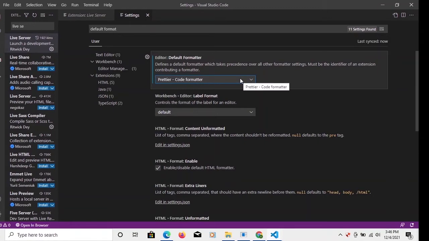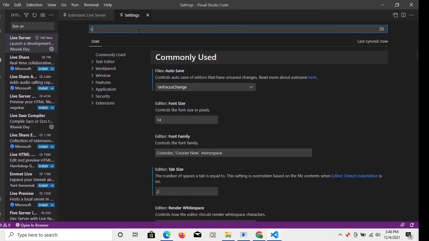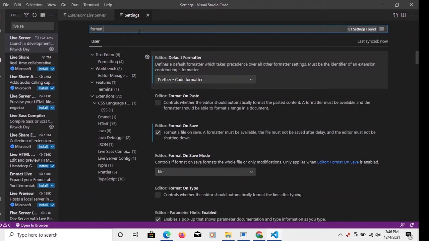After that, we are going to search for format on save. So we are going to search in this particular place for format on save.